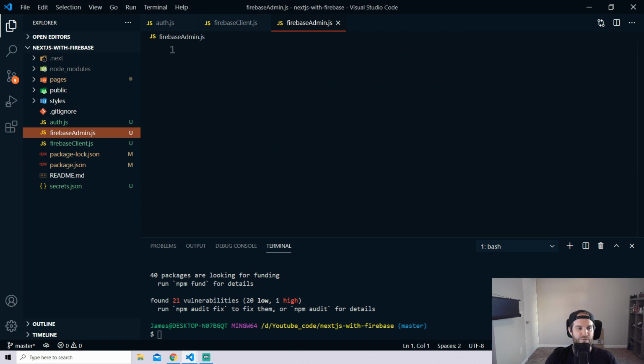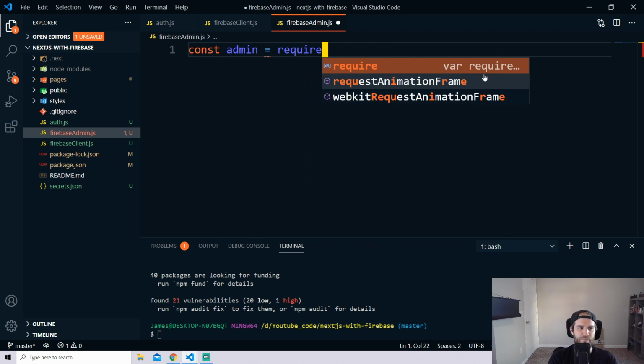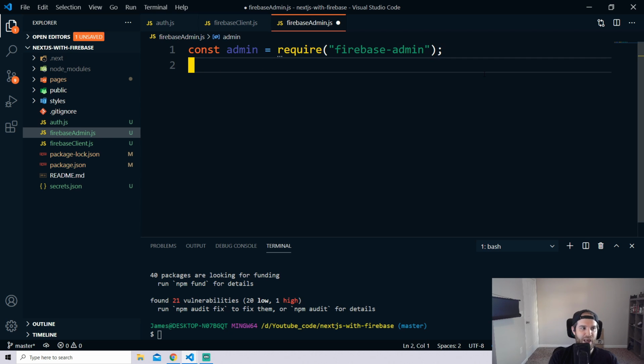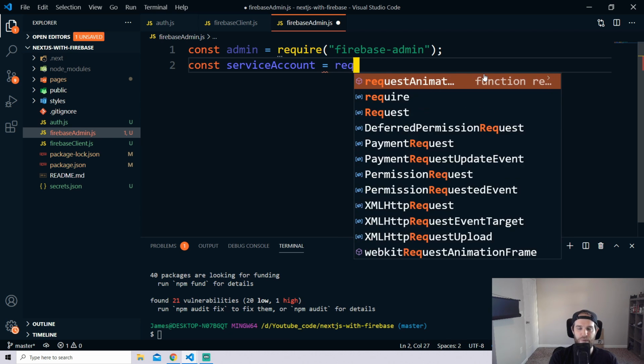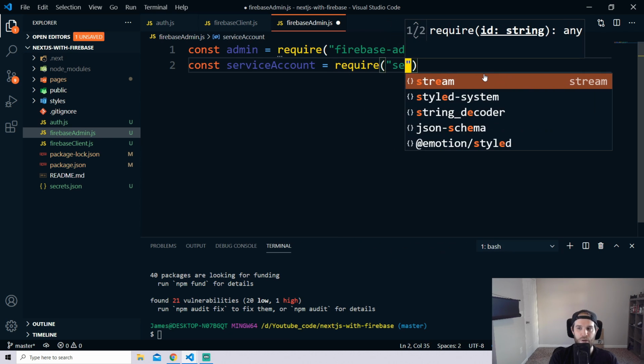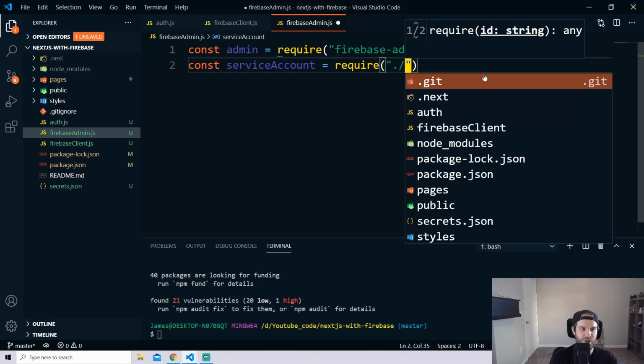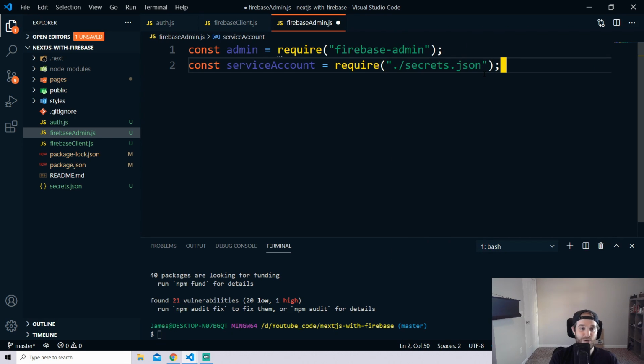So let's do our Firebase admin now. The Firebase admin starts the same way. We're going to import the admin, and that's going to come from firebase-admin. And then we're going to take the service account, and that is the secret.json file that is there. That was the one that came from the Firebase admin screen that you should be keeping secret at all times.